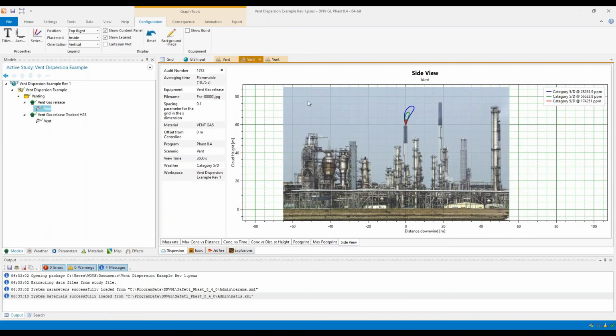Over here, I can also choose to insert a background image. Under the configuration tab, I can set up a background image over here. And I could see the size of my cloud with respect to the units and equipment located around the vent.